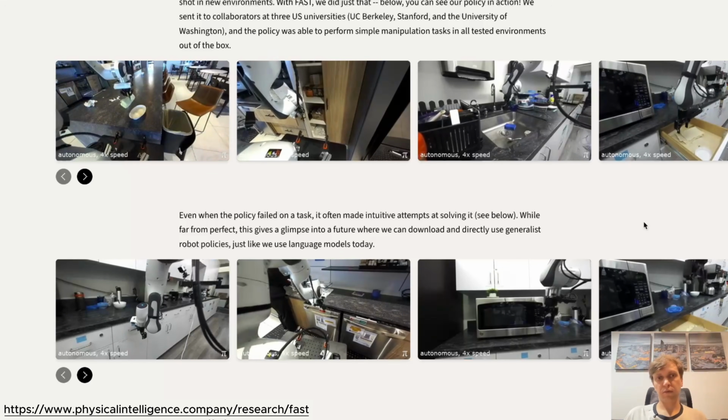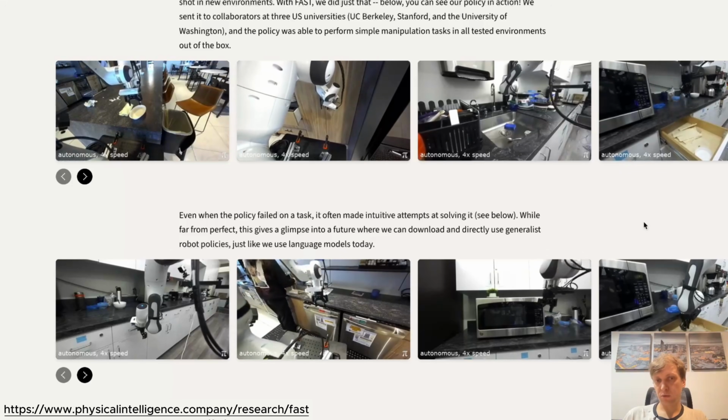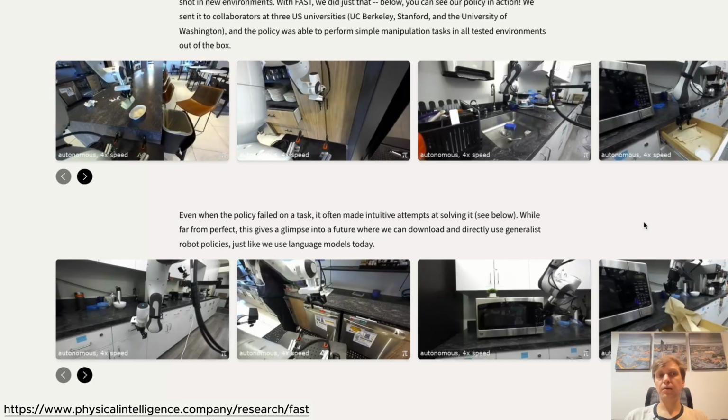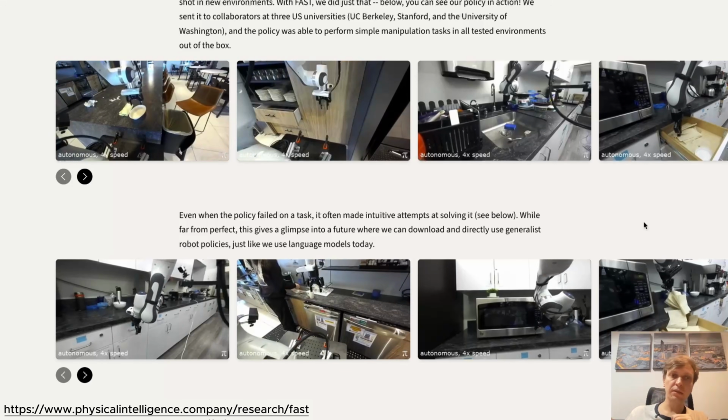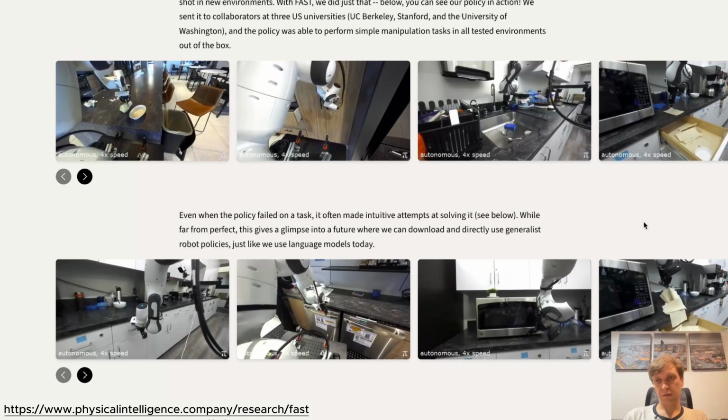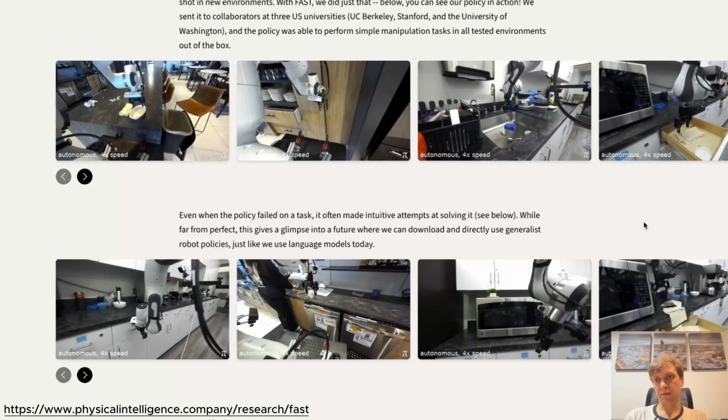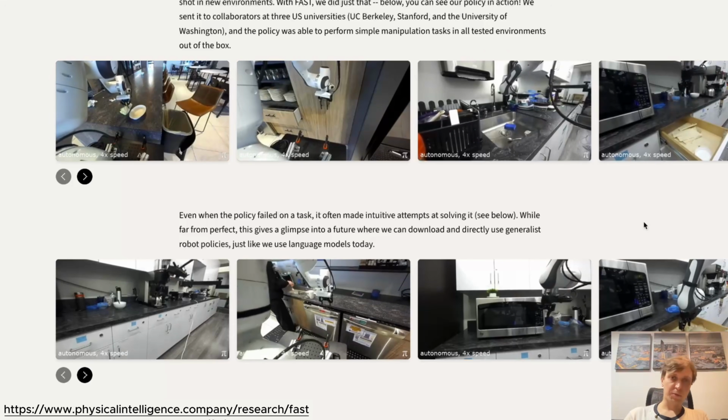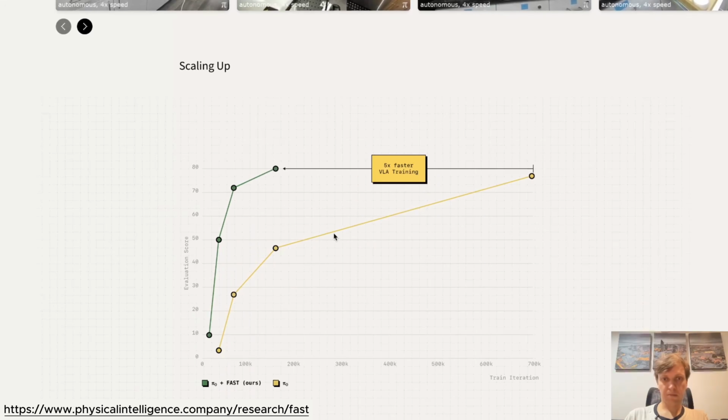The main drawback of using FAST is that it's slow during inference time. During inference, you need to generate all these actions one by one autoregressively, and it's not the best approach because flow matching generates them faster. But it's the opposite for training. You can see that in training, at least with Pi0, using FAST is much faster, like 5 times faster than using flow matching. So it's a very good speed up for training, but maybe not the best thing to use for inference because it's slower during inference time.